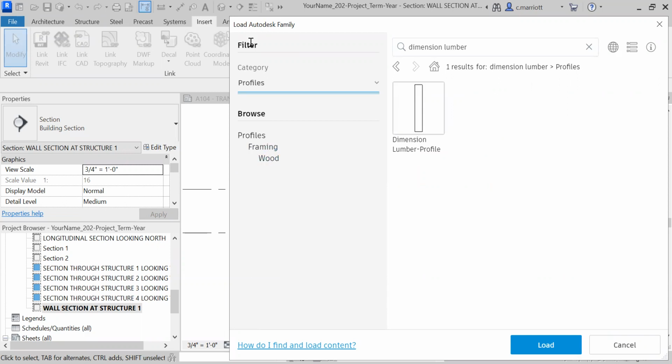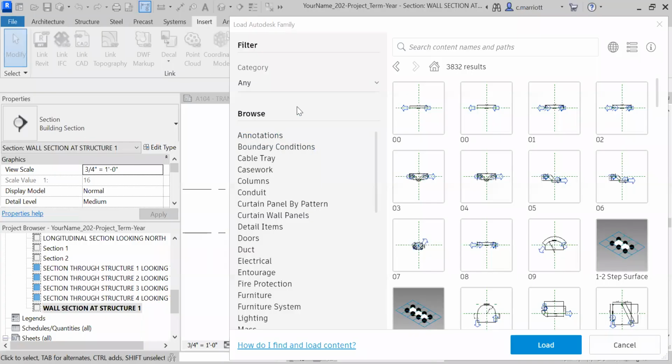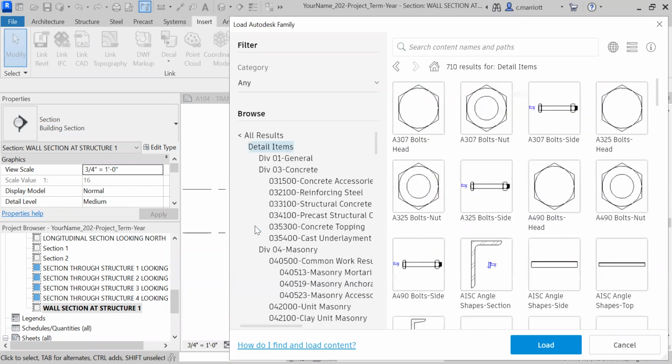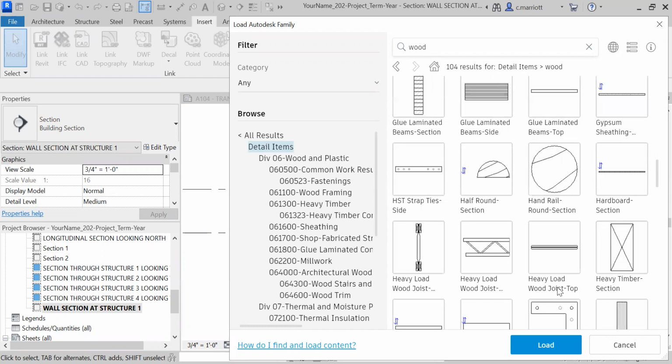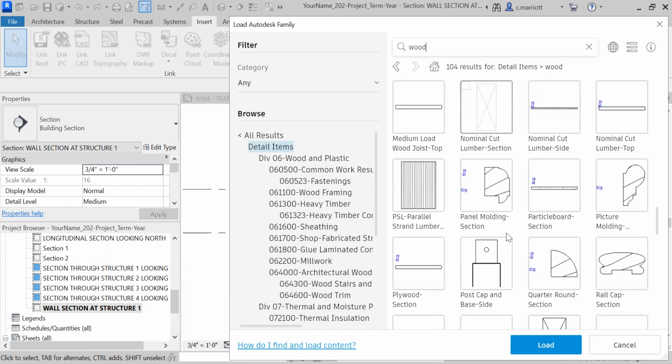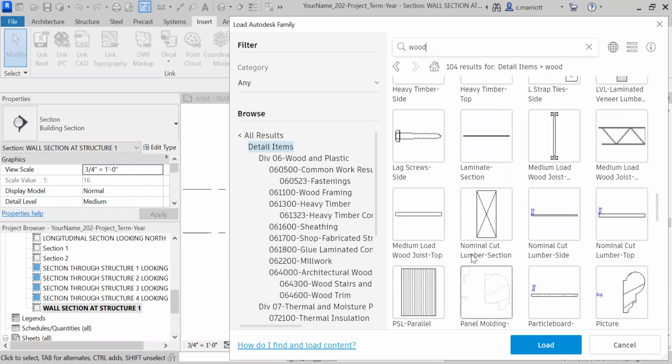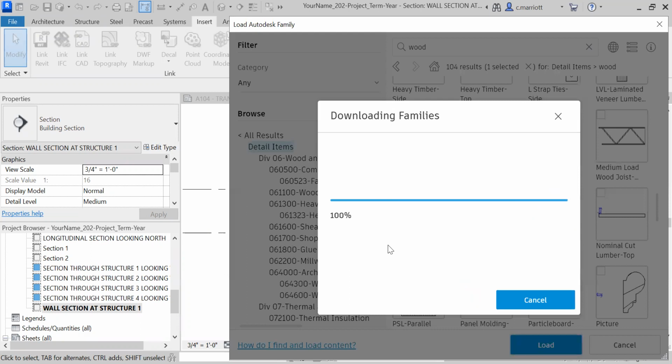Profiles would. Okay, I've gone back to the base directory here. I'm going to click on detail items and let's try this again. Heavy timber section, nominal cut lumber section. Let's check this. Load.